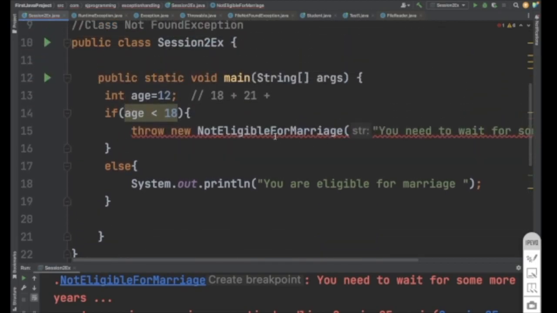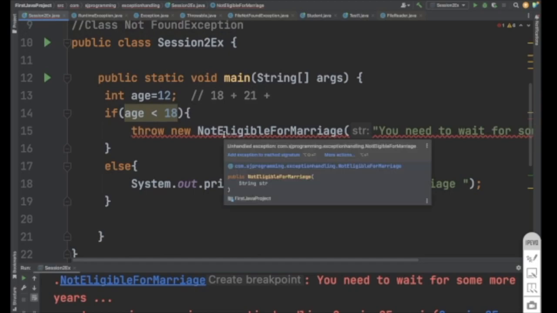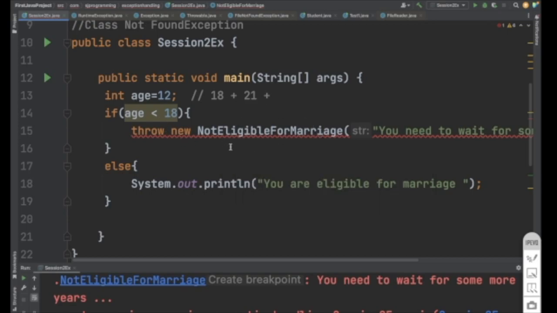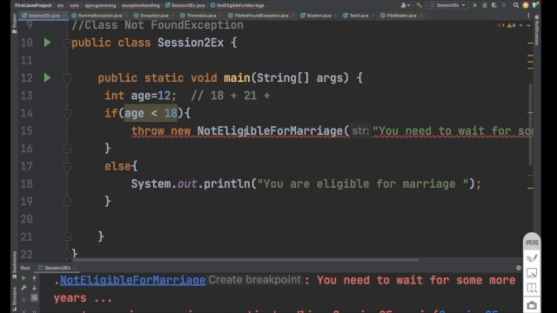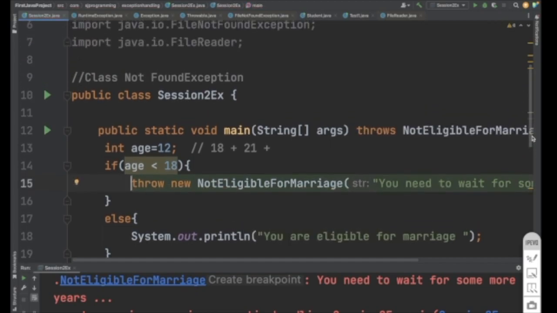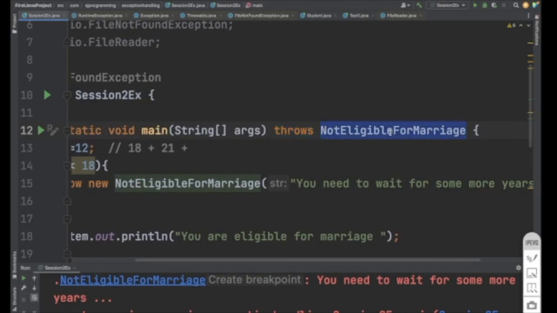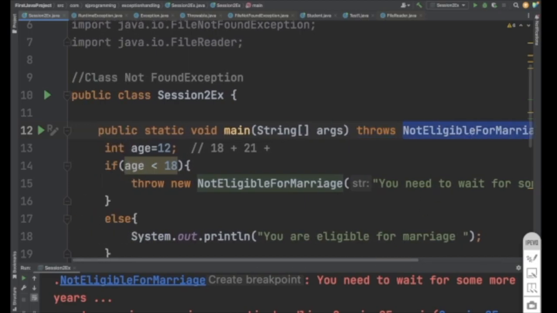Okay, and that's the reason the compiler is checking whether you handled this not eligible for marriage exception or not. If you have not handled it, then before executing your program you need to handle it. Now how to handle it? One way is that you can use a try and catch block. The other way is that you can add this exception at the method level itself by using the throws keyword. See here, throws, and which exception? Not eligible for marriage exception.